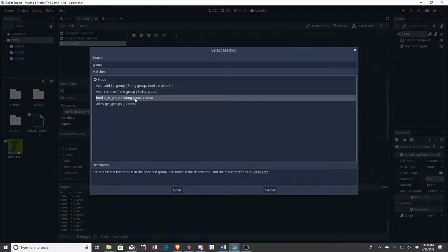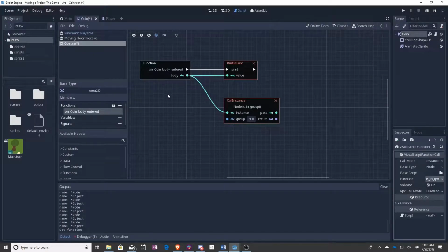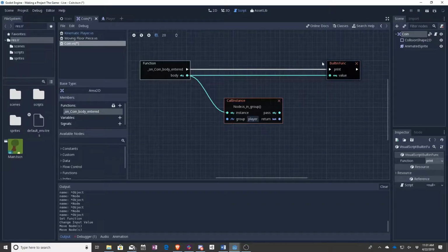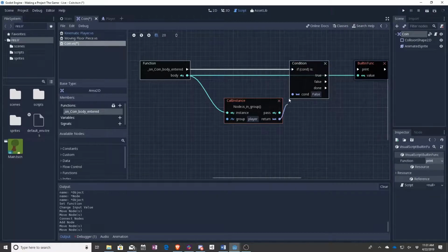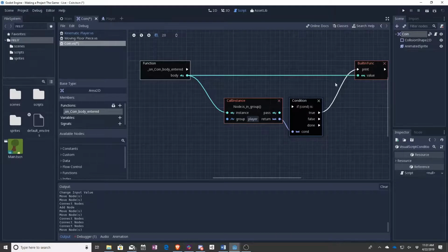We can do a Boolean check now to see if this object that entered the area is in the group labeled player. So now all we have to do is check a condition if it's equal to player. Before we do that, I just want to show you what will happen otherwise if we just go straight into there.